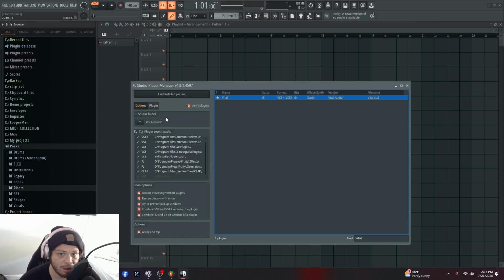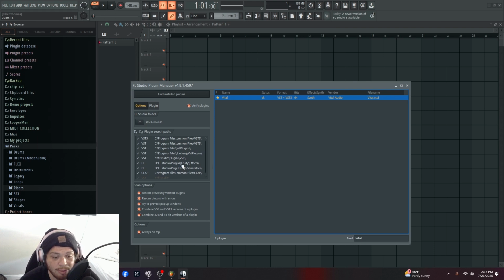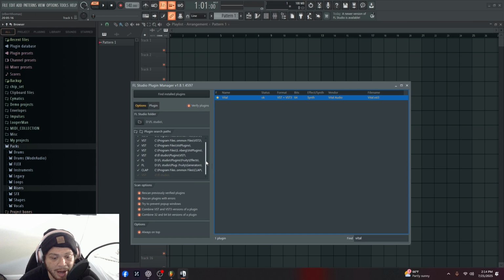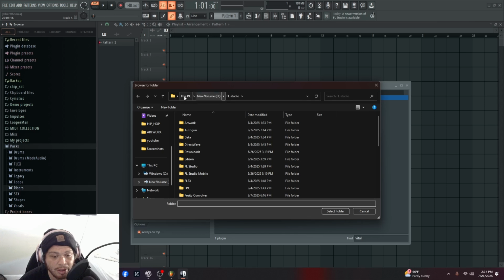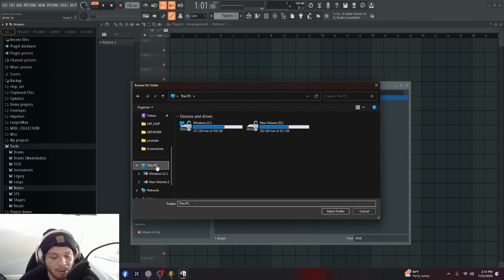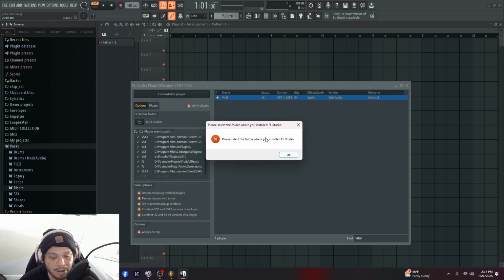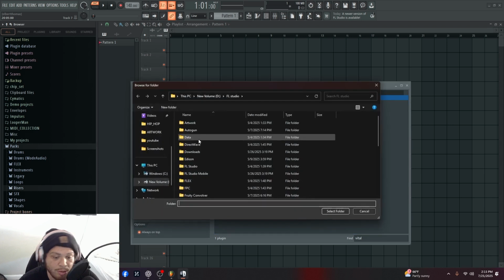Now, also, sometimes when you're looking for the plugin after you download it, you kind of need to tell it where to look. So these are all the search paths that I have added to it. And if you need to add a search path, all you need to do is hit the folder button right here. And then you can just go to, like, I want to search this whole PC, select folder. Okay, hold on. This is tweaking out on me.